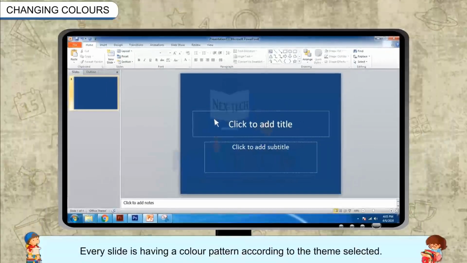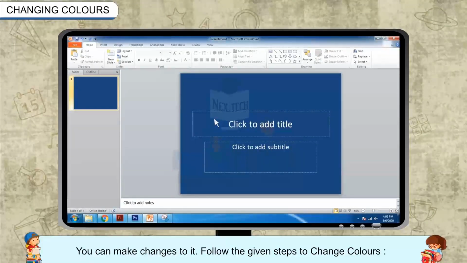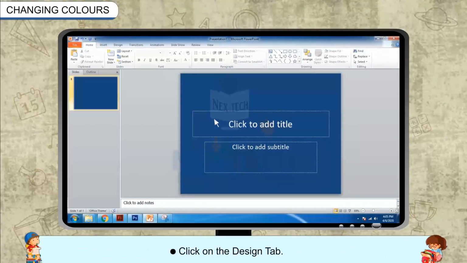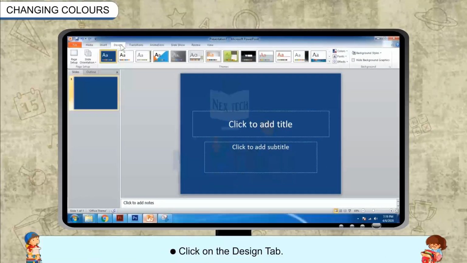Changing colors. Every slide is having a color pattern according to the theme selected. You can make changes to it. Follow the given steps to change colors. Click on the Design tab.